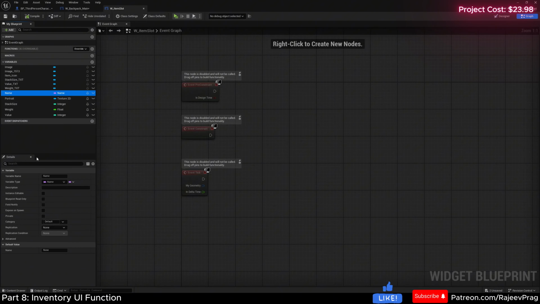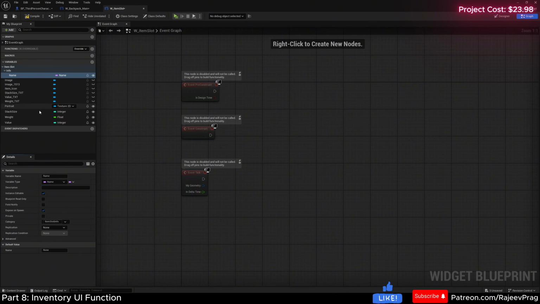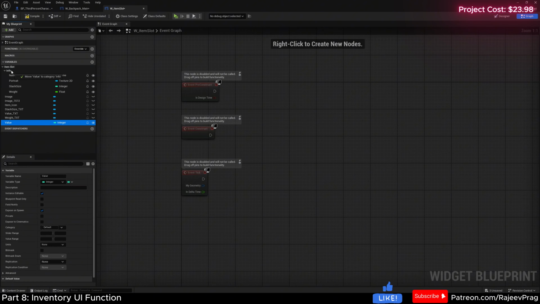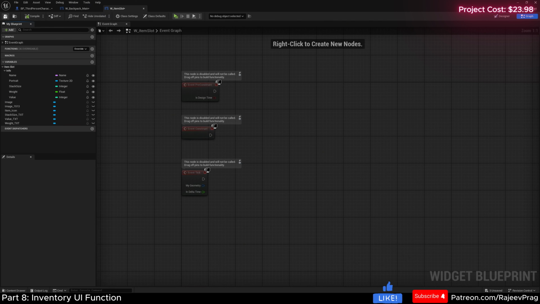Now we want to make sure that all of these are instance editable and also expose on spawn, so this information can be sent through when we create this widget. I'm also going to add them to a new category, and this would be item slot. And I'm going to name this info. So that's going to create something like that. And I'm going to just drag and drop this into the info just to keep it nice and clean. There you go. And compile this and then save it.